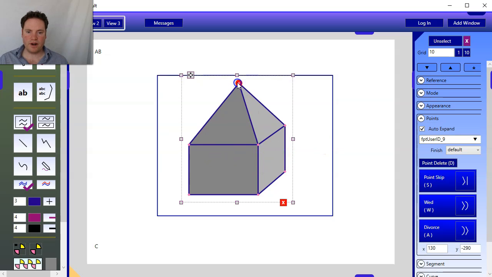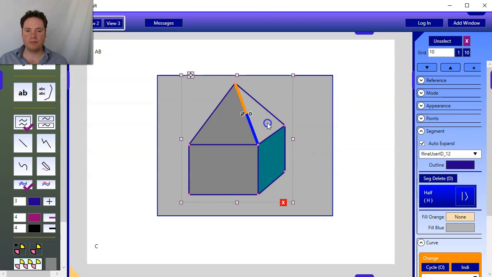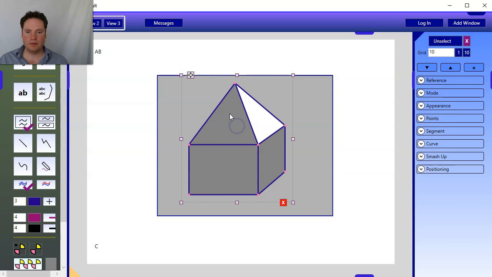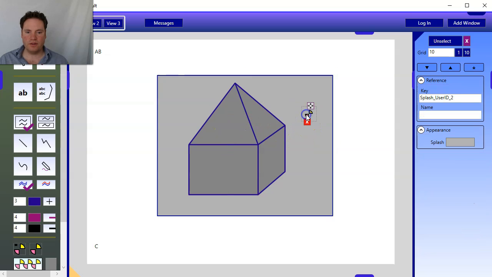Now when I move this around, you can see we have our shaded side and our light side. And if I wanted to change that around, I might take that there, move that to here, move that to here, move these ones.